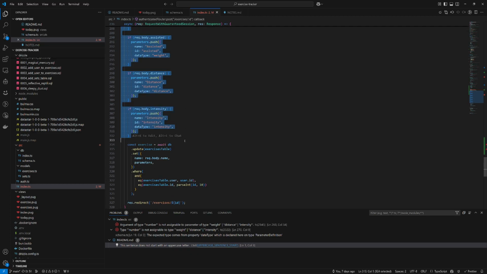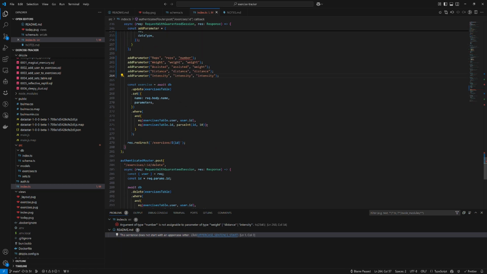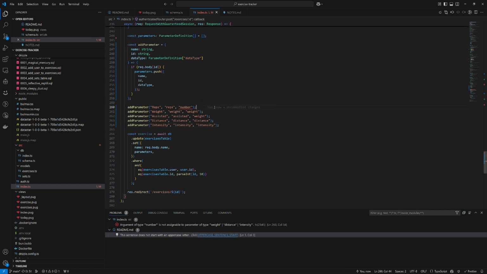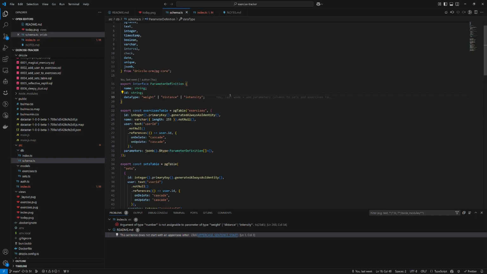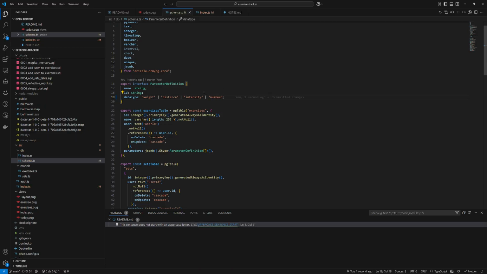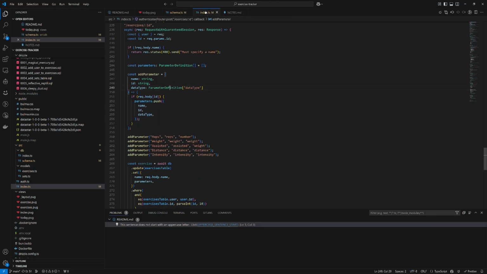Okay, so now we can get rid of all these. And that just makes our code a lot shorter, a lot easier to read. And then we want to add that data type as well. So let's go to the parameter definition. And this is going to be number, the unitless number type. And we also have duration, which I can't forget to add. Let's do duration. And this is going to be, I'll just call it a duration.